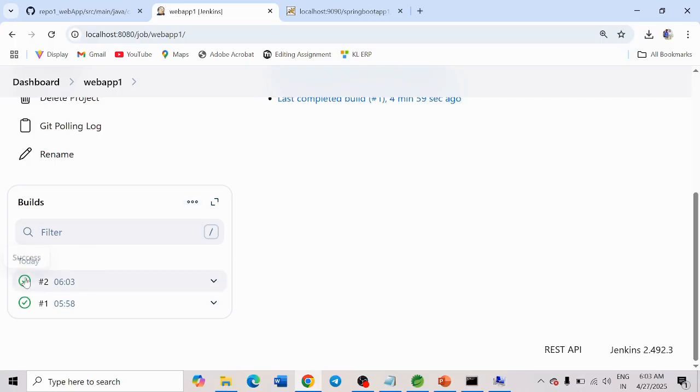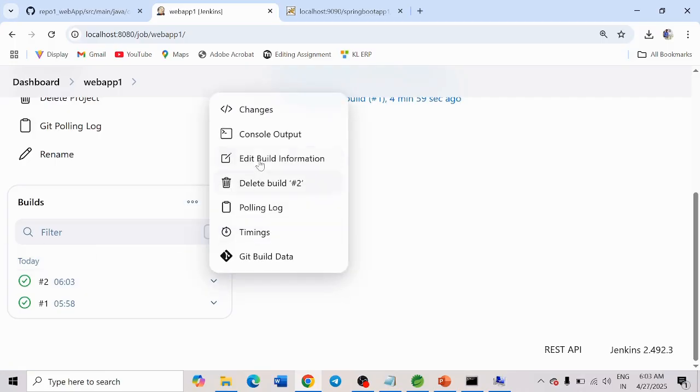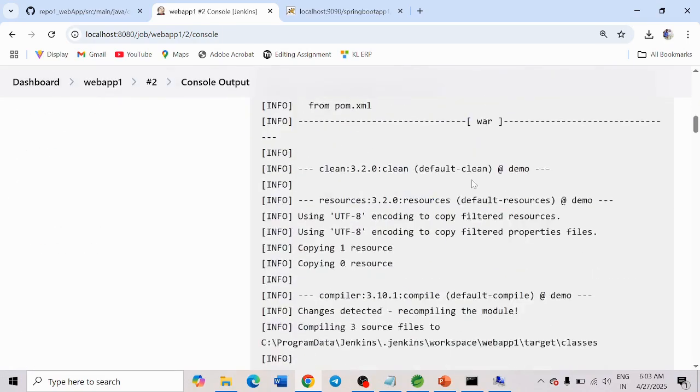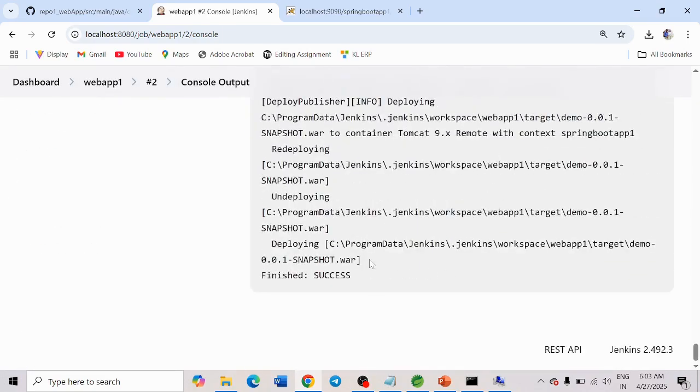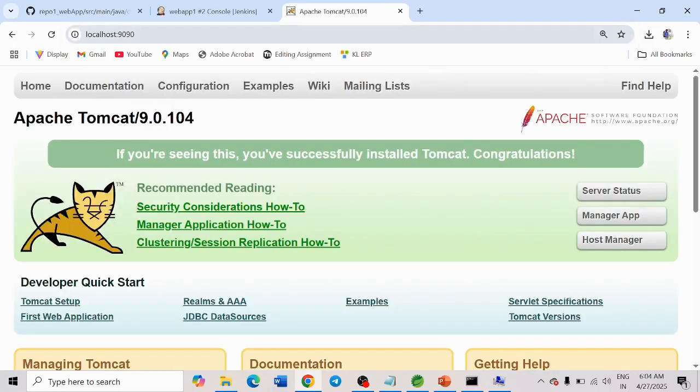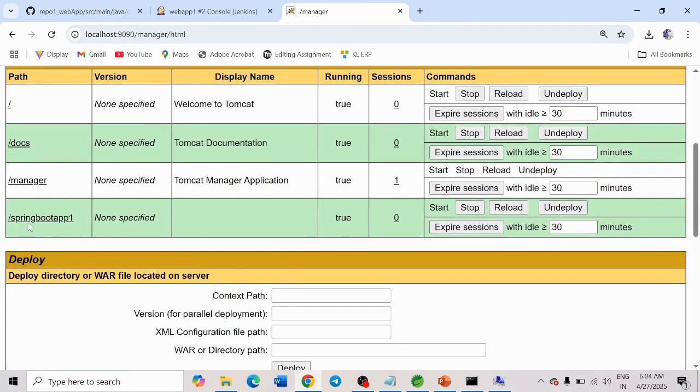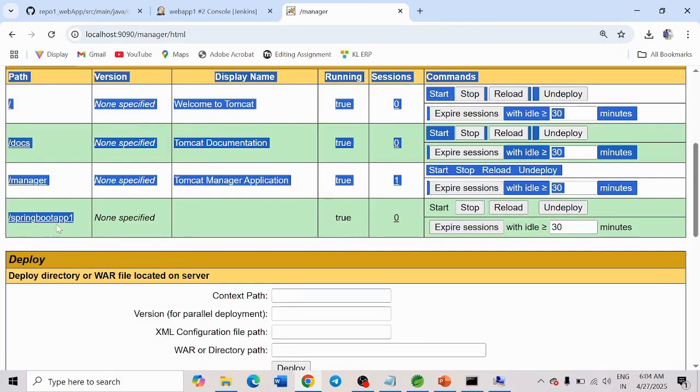So okay, now the build has successfully completed. You can check the same with the console output. Now you see that the second build also successfully completed. Now let me go to the Apache server for verification. Go to localhost 9090, take this manager app, and this is our actual application, Spring Boot app 1.